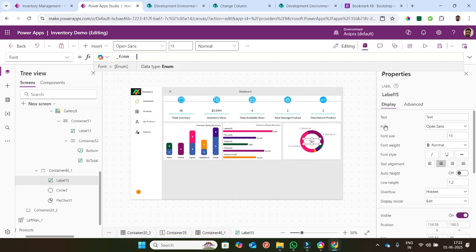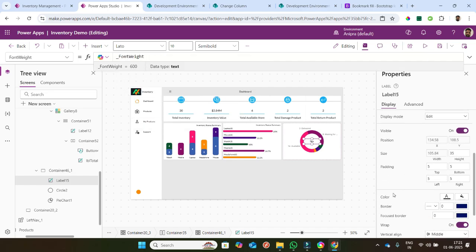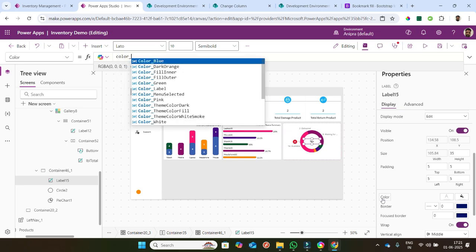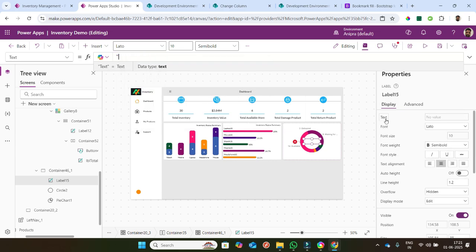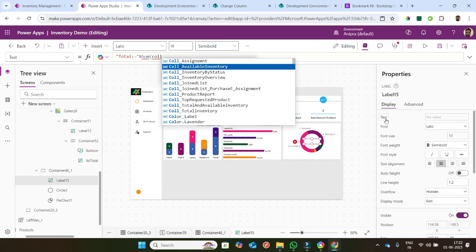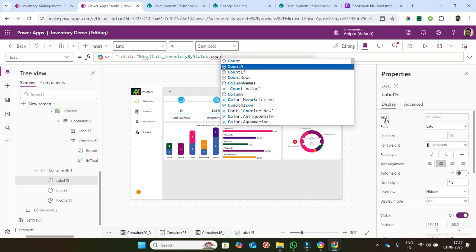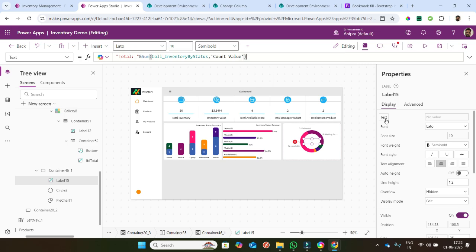The font will be _font, font size _fontSize, font weight _fontWeight. And the color, I'll make it color_label. The text will be "Total:-", and I will append the sum of colInventoryByStatus and the count value. I will close it and will append this.